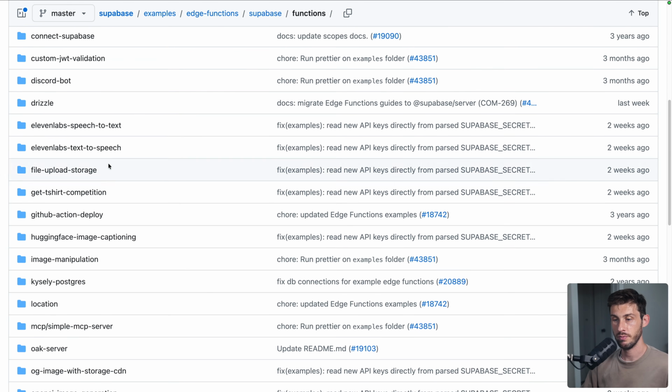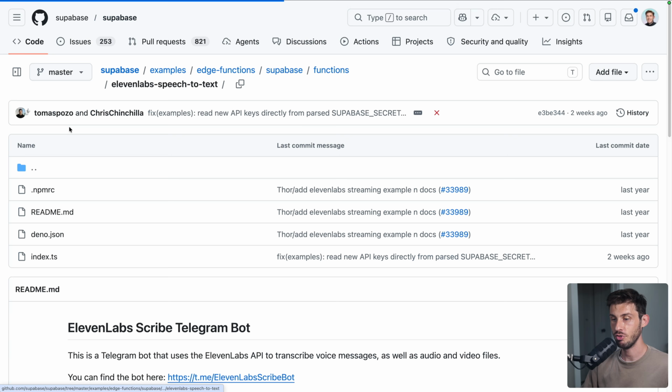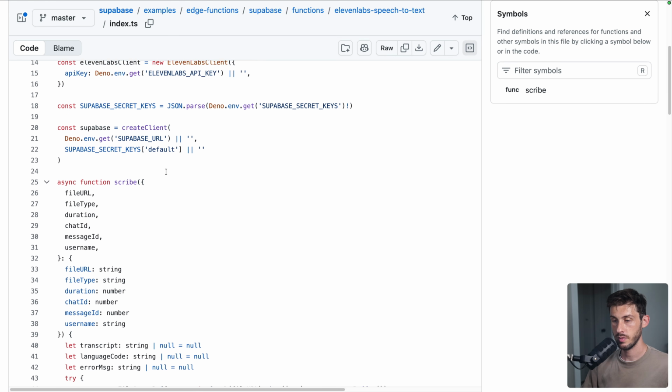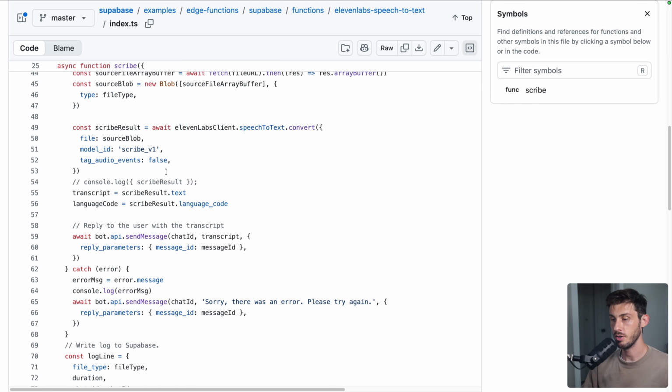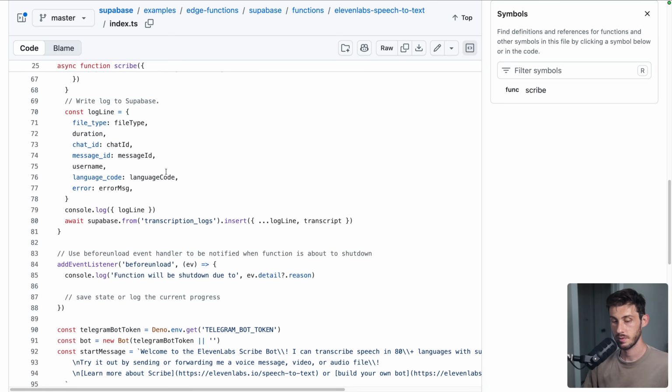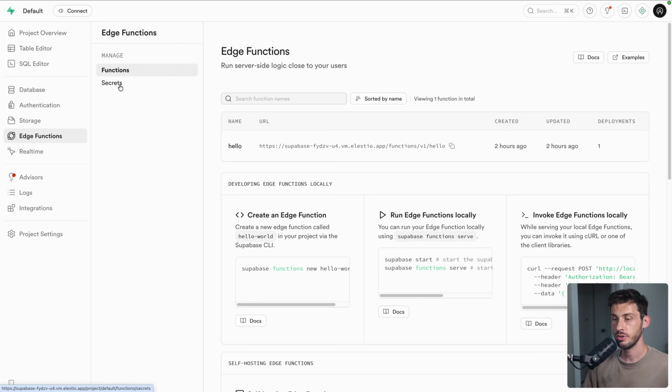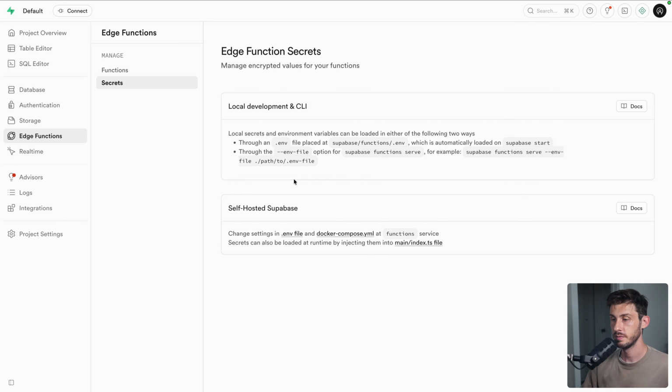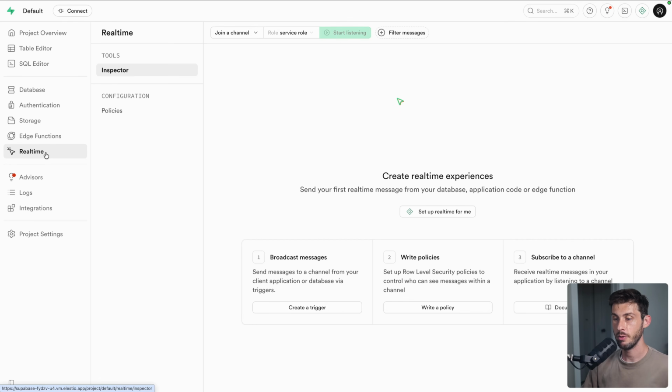So let's, for example, take 11 Labs speech to text. You can see it's in TypeScript using Deno, and you have a full example that you can copy paste into your project. To keep your functions secure, you have the secrets here to provide environment variables secrets to your edge functions. Finally, let's check Realtime.